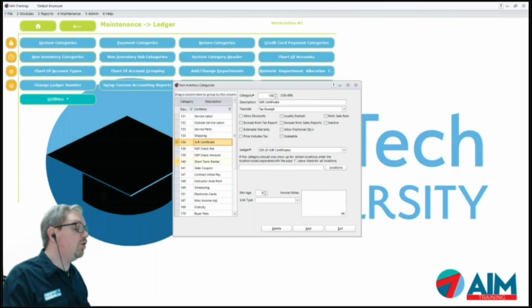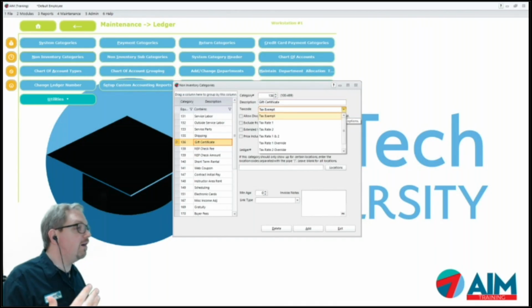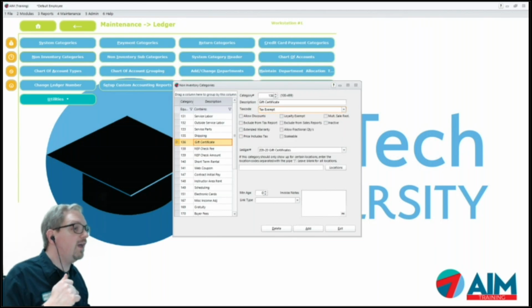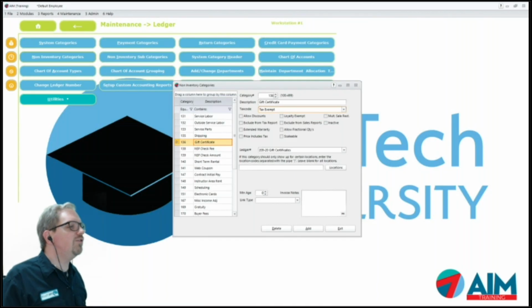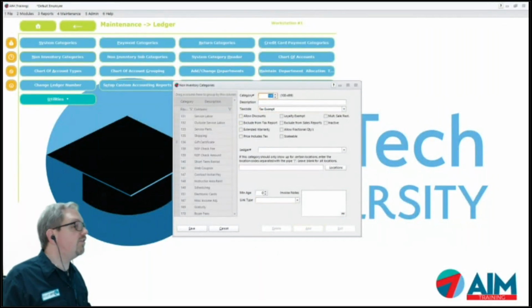But the core of non-inventory categories is basically a number. They're going to have a description. They're going to be taxable or not, and if they are taxable, you can choose whatever tax rate they're associated with. And then you'll have a series of checkbox options here, such as whether discounts are allowed, whether price includes tax, if they're loyalty exempt, kind of things like that. We're not going to dive into all of these different functions. At a bare minimum, if you're going to add a non-inventory category, you can simply come down here and click the add button. It will technically assign you a category number here in version 12.